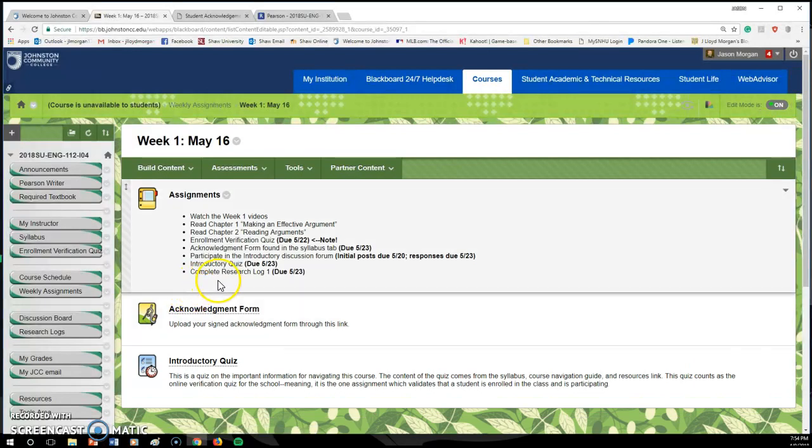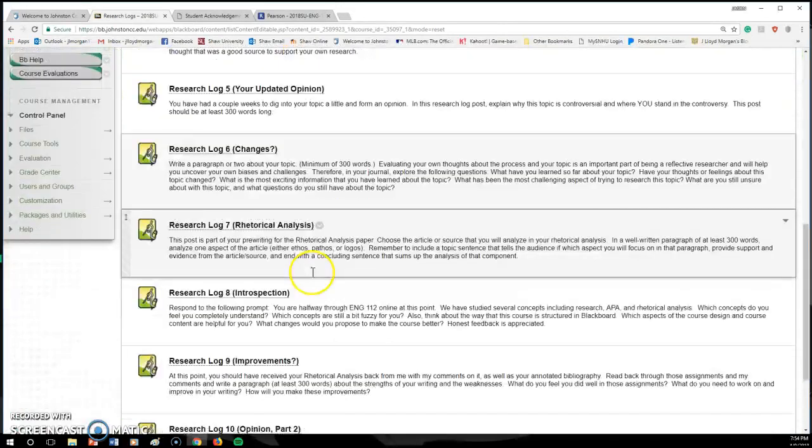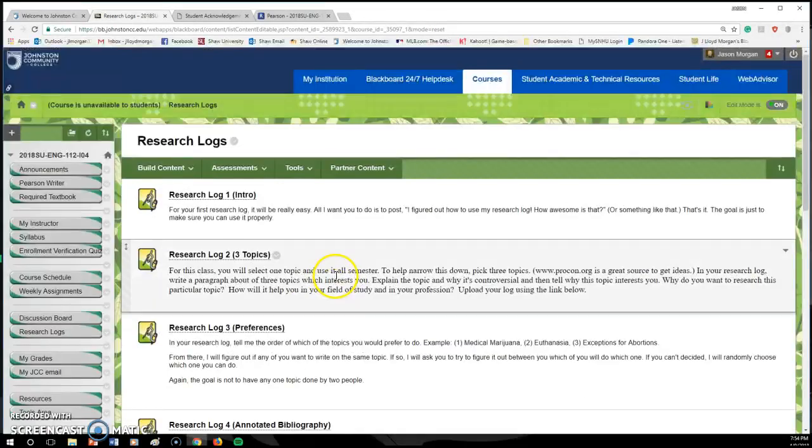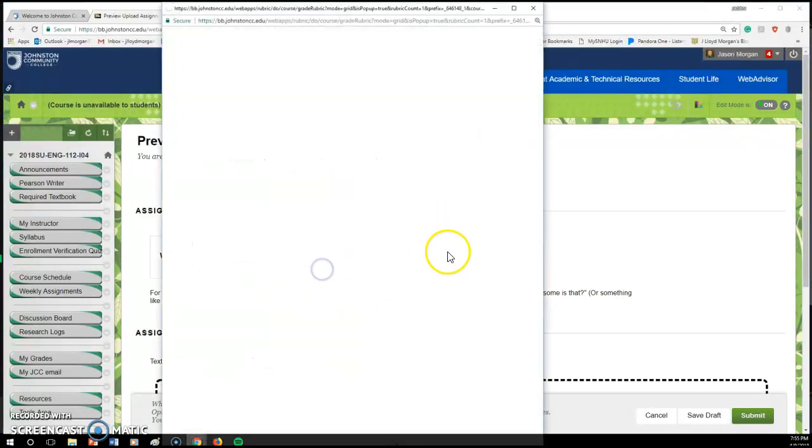And then, last but not least, is Research Log 1. Now, our research logs are found right here. Okay, right below the discussion board. So when you click on Research Log 1, click right there. And then here's all our research logs we're going to do through the course of the semester. We're going to do Research Log 1. So to do a research log, you click on the name, Research Log. Boom. And then if you want to look at how you're going to get graded on this one, you can click on View Rubric.